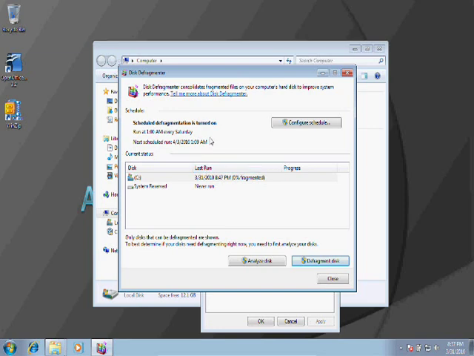And back here at the Disk Defragmenter window, of course, we've got 2 options at the bottom. Analyze disk is the first. That's going to analyze the disk to tell us if we even need to bother defragmenting. And of course we can click Defragment Disk, which is going to go ahead and do a manual defragmentation.